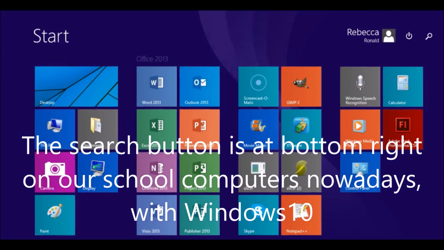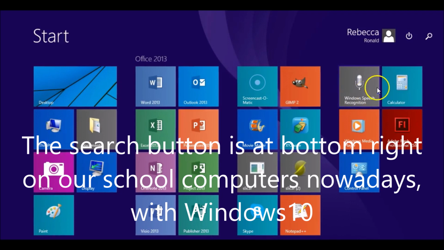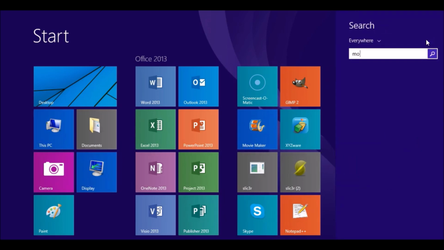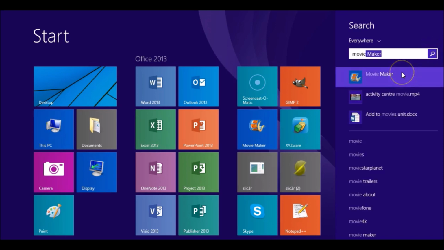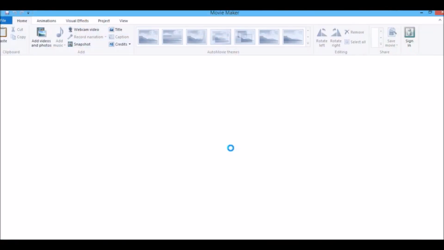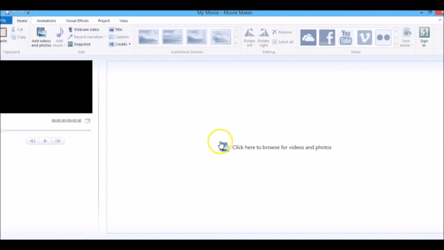Now, firstly, we need to open the program, and you can click on your Windows key. I've already got my Movie Maker icon here, but you probably won't, so you might have to search for it. All you do is click on search and type in Movie Maker. Oh, there it is, and click on it, and it should open if you're lucky. There we go.